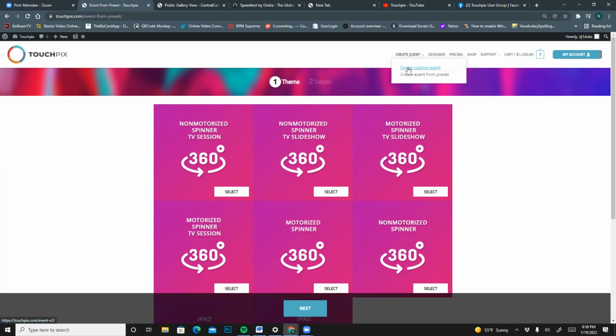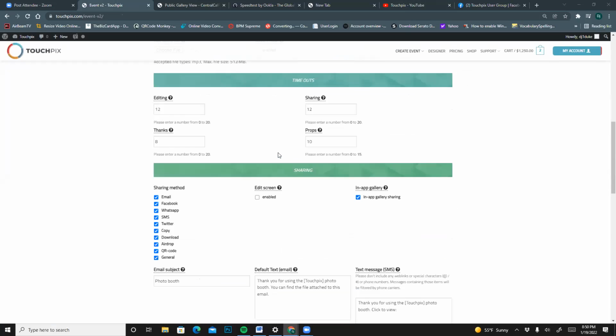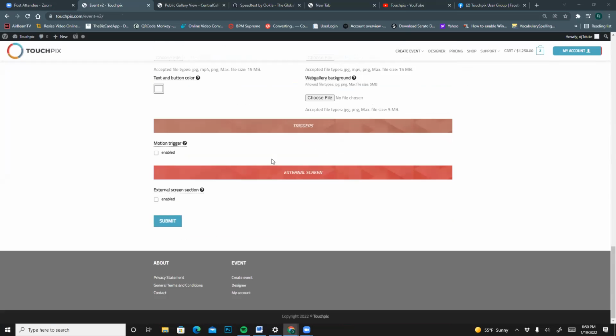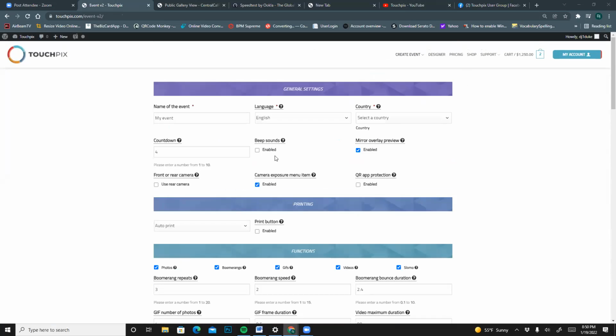Create a custom event, right? Because it's walking you through beginning to end. And all Touchpix is, to be honest with you, is this list here. I just click create a custom event. Touchpix is this long form. As long as you pay attention to the features that you want to implement, that's what Touchpix is going to do. So I clicked on create a custom event.